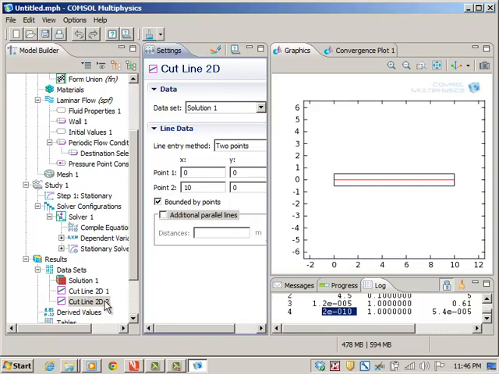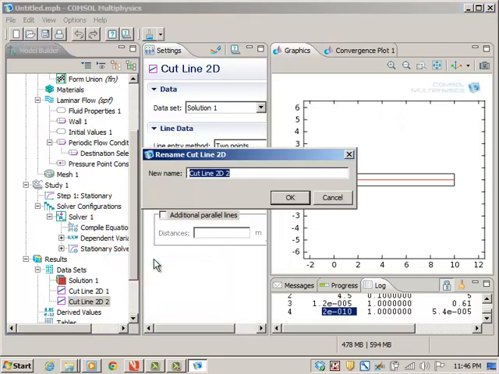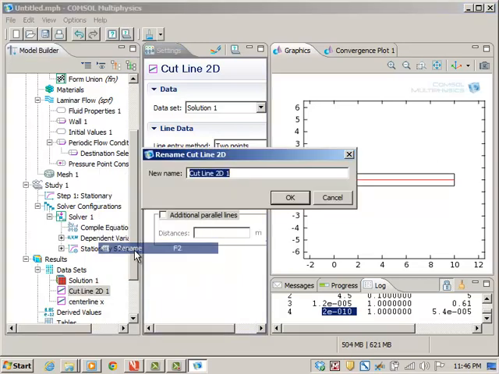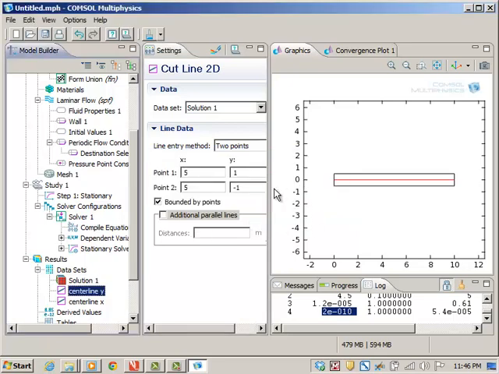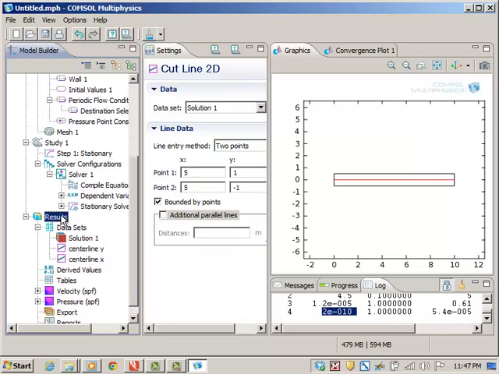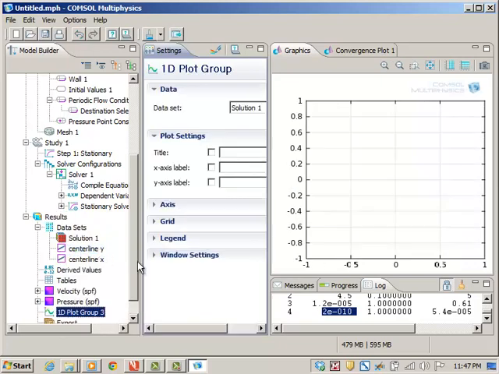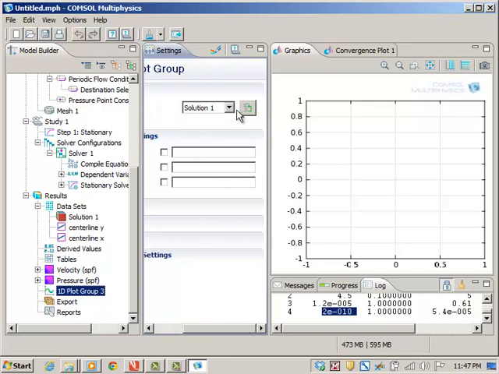You can also rename these by right clicking and selecting rename. Let's rename this as center line in the x direction, and rename the other as center line in y direction. Okay, so we have defined these two lines. Now we can plot any of the variables which we have solved on these lines. Let us right click and select a 1D plot group. In the 1D plot group we need to select the data set. So let us select this center line in the y direction.